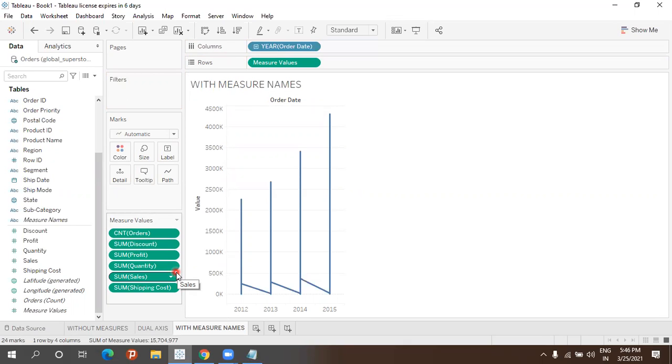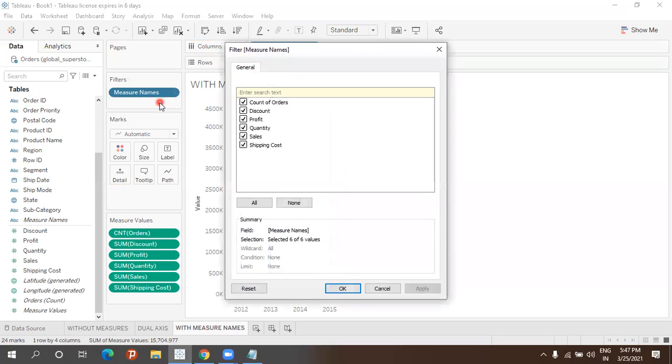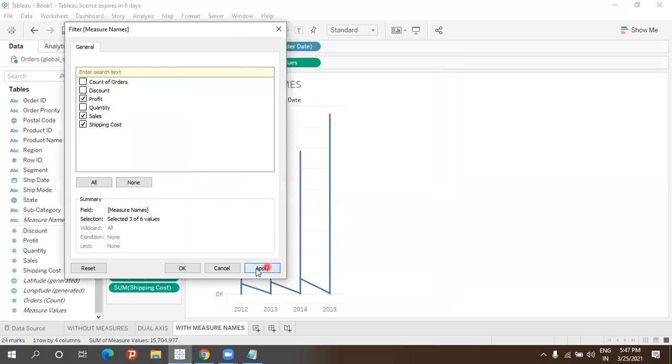Now, as I told you, let me drag and drop measure names into filters. Just click and edit the filters. Here, what I wanted was sales, shipping cost and profit. Other than that, everything I will remove. Just let me give apply and OK.